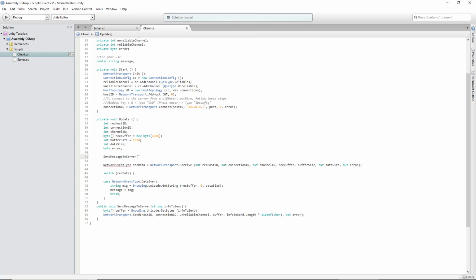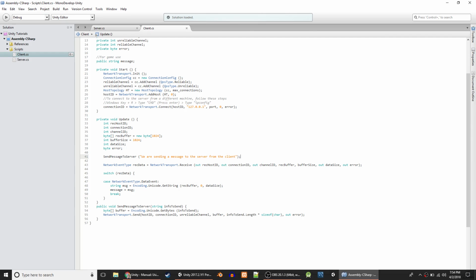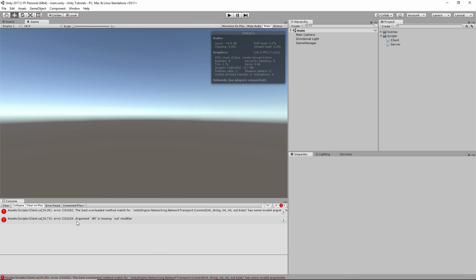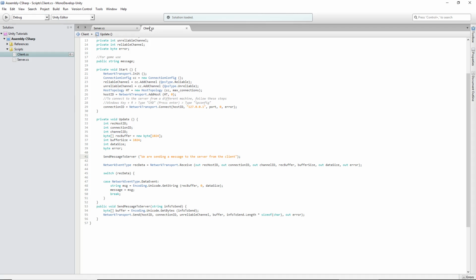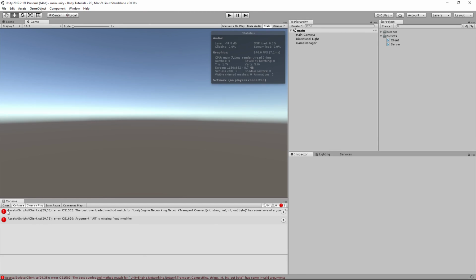So if you type in something like, we are sending a message to the server from the client, it's gonna send this every frame since it's in our update function, but that's fine. And then we'll save both of these. I'm in the habit of doing that. Then if we go in here, oh, modifier 29. Oh, it's only on the error part. There we go, it should go away. Yep, all those warnings are just saying they're not being used when they are. They're just not being used by us directly.